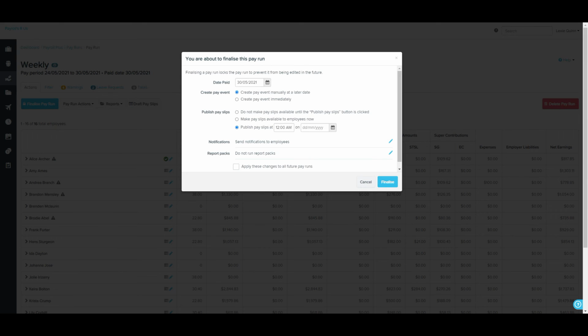I'll also just mention at this point that if you have elected to publish the payslips but not send them notifications, the employee won't receive their SMS or email to let them know the payslip is available, but they will still be able to log into the employee self-service portal or WorkZone app and view or download their payslip. I'm going to select to make payslips available to employees now and to send notifications to employees.